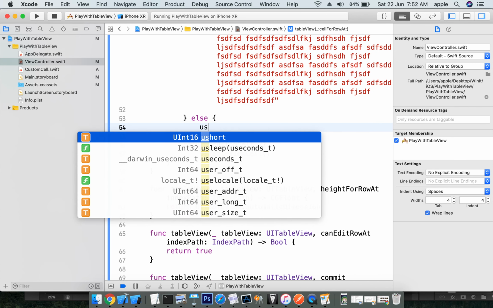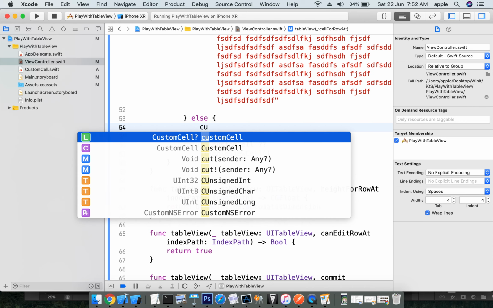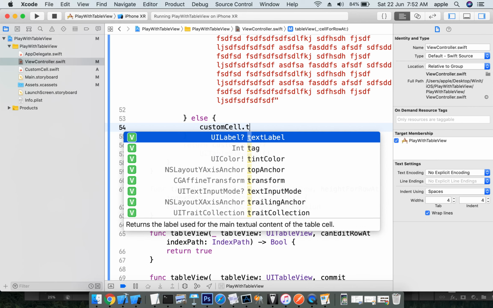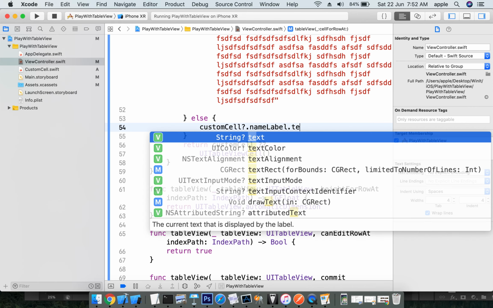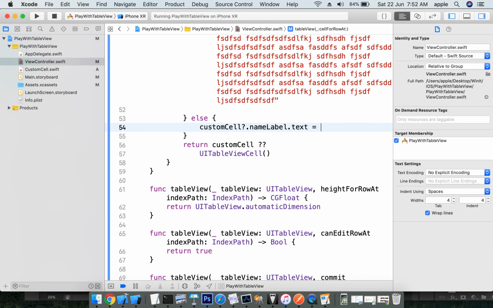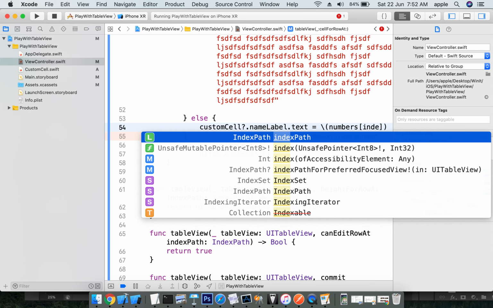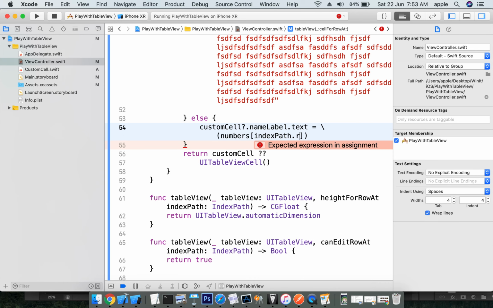Use cell, customCell.textLabel. What is the name label, right? nameLabel.text. It is getting lengthier. Okay. Numbers, indexPath.row. Convert this into string. Okay.